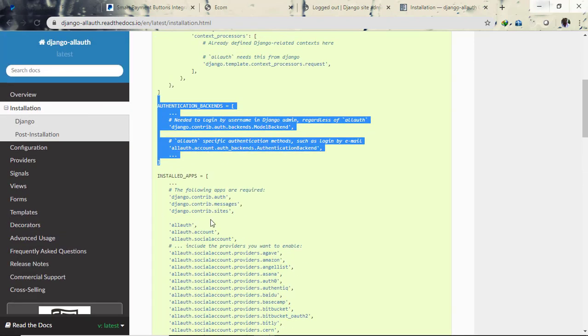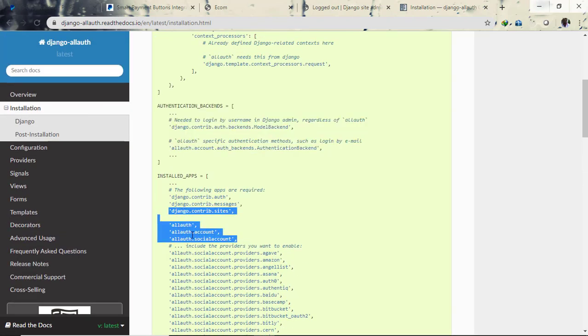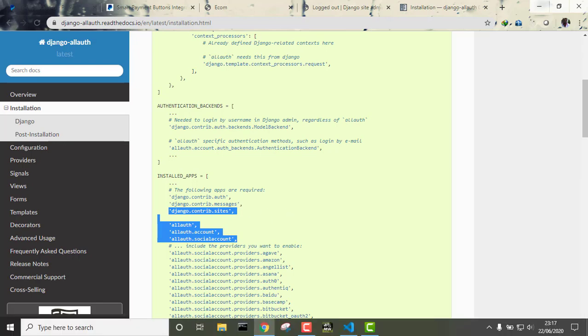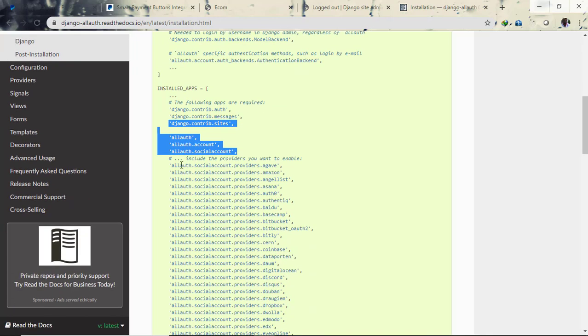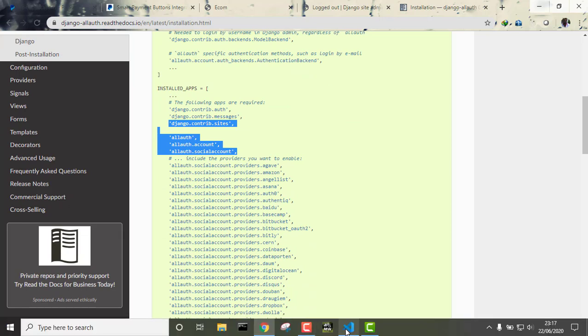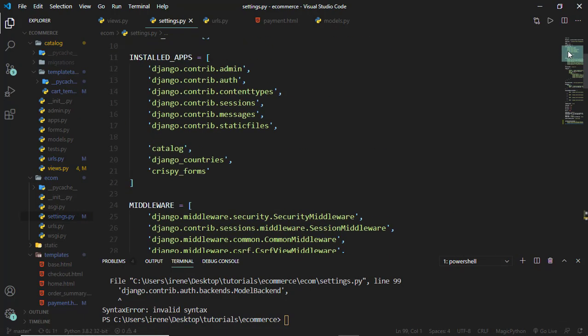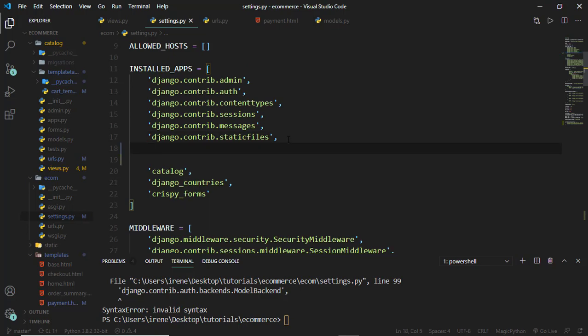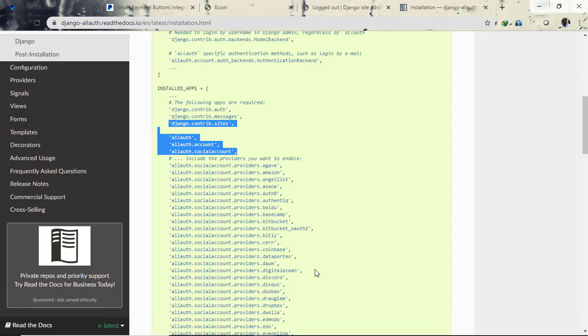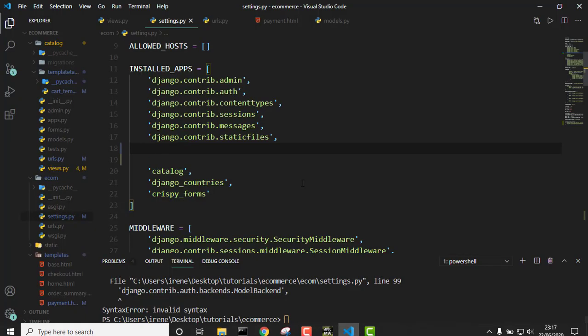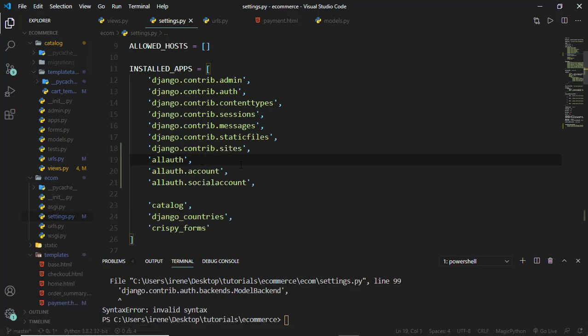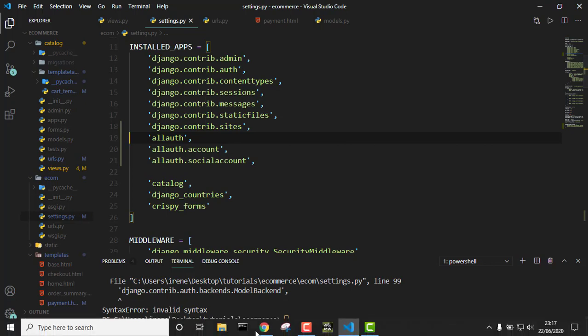And inside the installed apps, what we need to do is add these installed apps, and the other ones are already there, but if you're doing social authentication, you'll need to include this. If you want to do social authentication, if you need me to do another video of social authentication, make sure you let me know in the comment section below. I'll copy that and make sure I've pasted that correctly. So we have sites, messages we already have, and allauth, allauth.account, allauth.socialaccount.